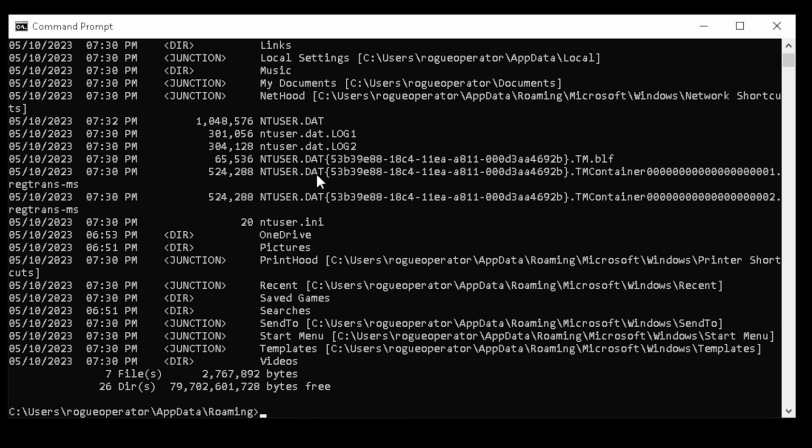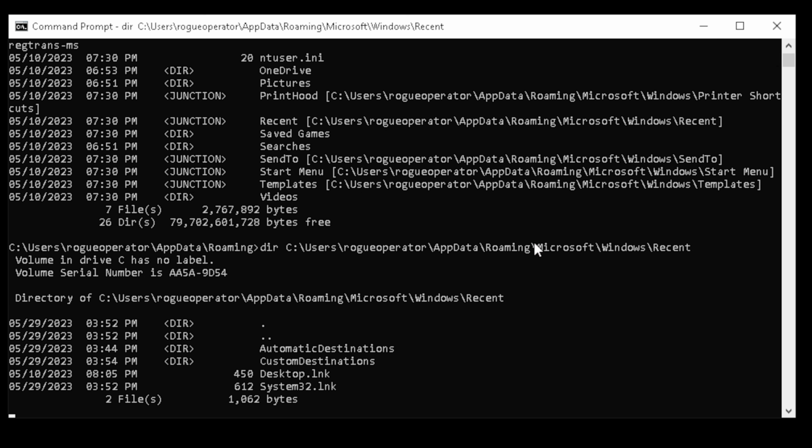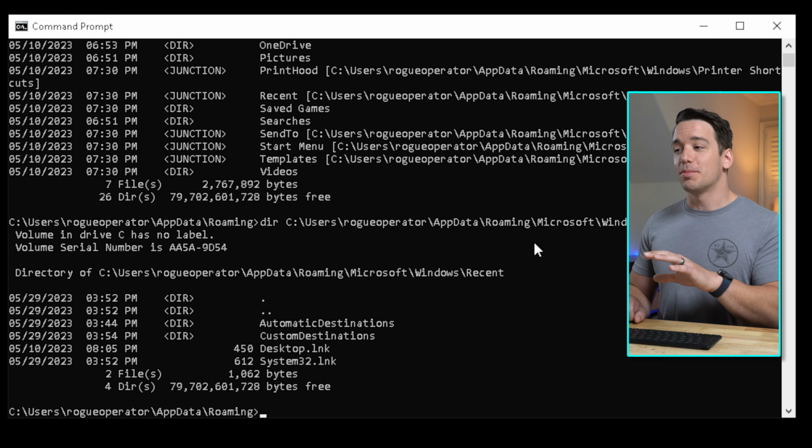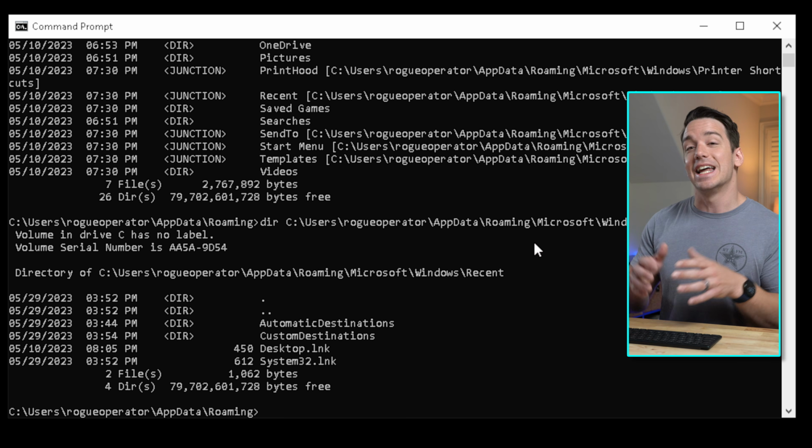You'll see that Windows actually has all the little symlinks here that tell us exactly where it's at. So you can see right here, the recents folder is actually pointing at the user directory, rogue operator, AppData, Roaming, Microsoft, Windows, Recent. So I'm going to go ahead and copy that. Let's do a dir, we'll paste it in here. Perfect. These are our recents folder. This is what our user rogue operator has recently opened. As you can see, not a ton of stuff.